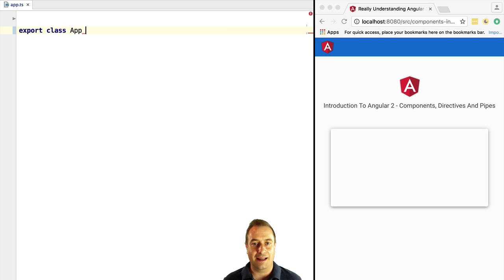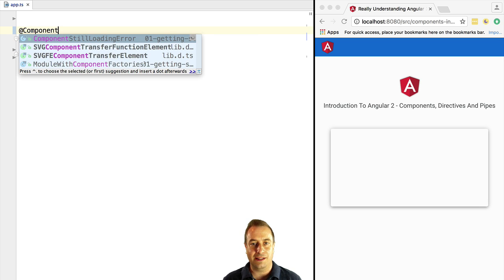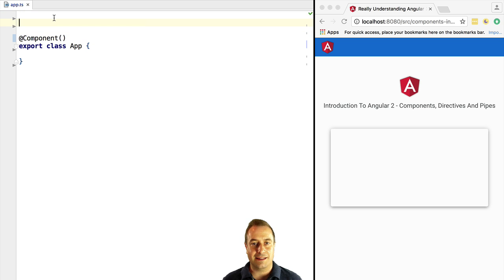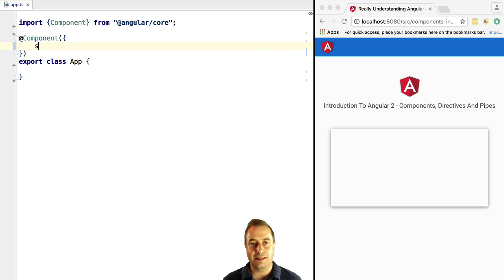So let's get started. The first thing that we need to do is define our root component. Let's define a class named app. This will be the entry point of our application. We need to annotate it with the @Component annotation. And inside the @Component annotation, we need to pass in a JavaScript object that contains two mandatory properties.